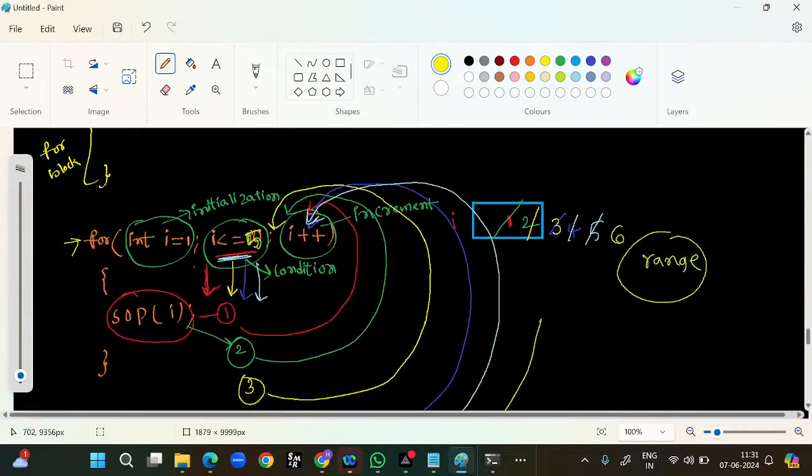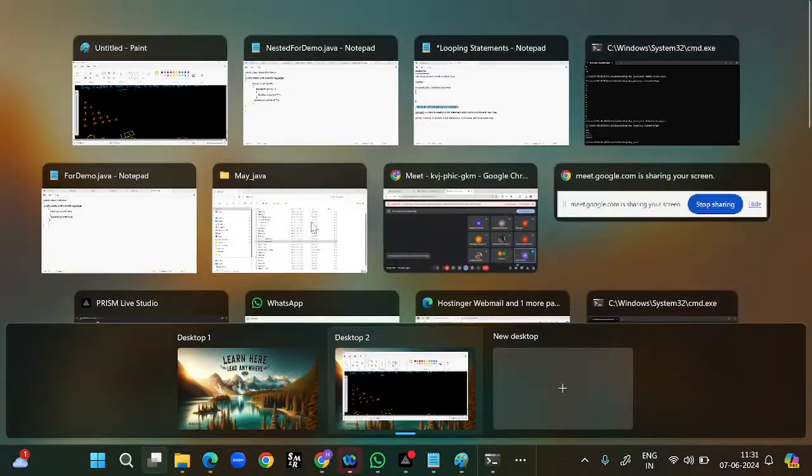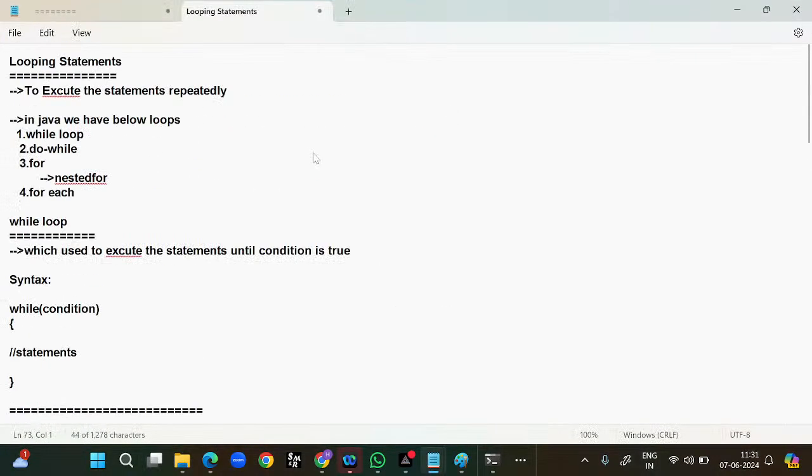So in case of a for loop, we need to remember these things. I will repeat all the statements one more time. Looping statements mean executing the statements repeatedly. In Java, we have the below loops. What are the loops? While loop, do while loop, for loop. Under the for loop, we have one more loop, that is the nested for loop. The for each loop we will discuss in the arrays concept.